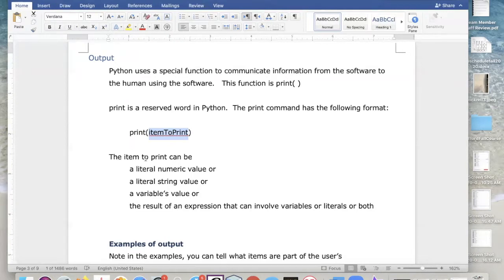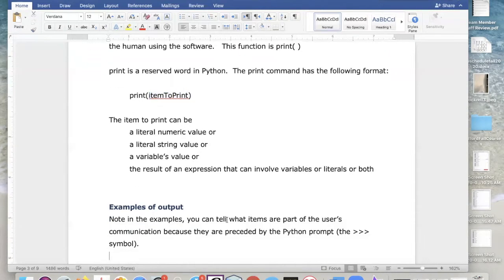The item that we print out can be any of the following. It can be a literal numeric value, it could be a literal string value, it could be the value stored inside a variable, or it can be the result of an expression that involves variables, literals, or both. Let's do some examples of output.